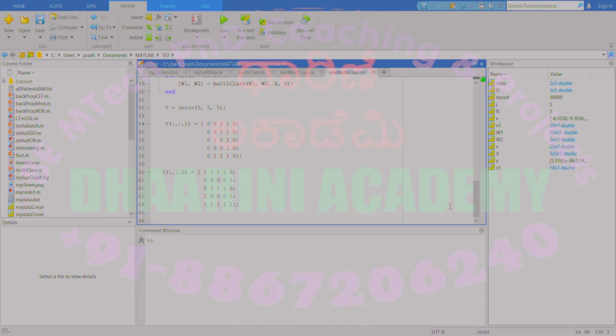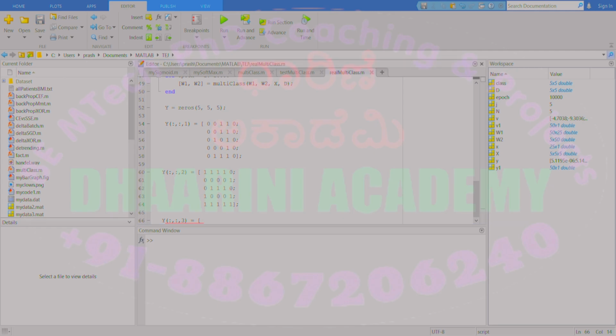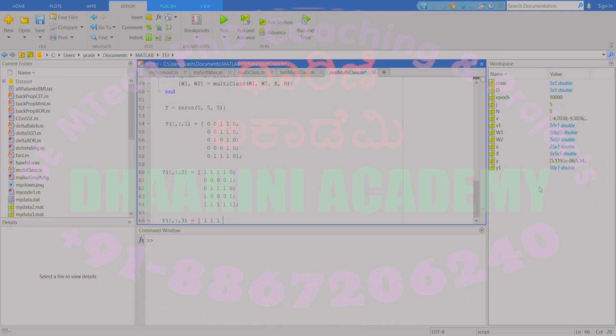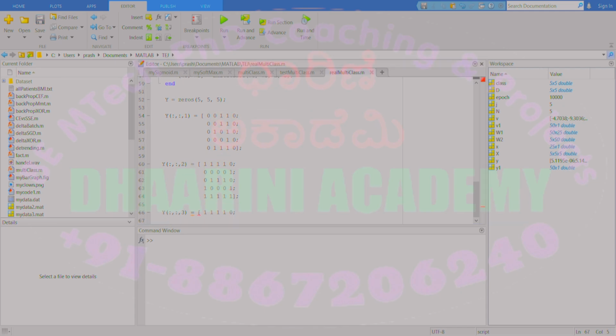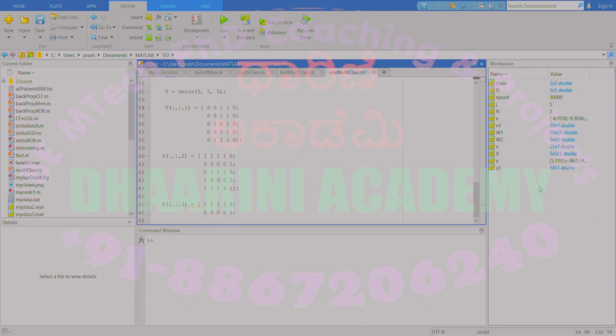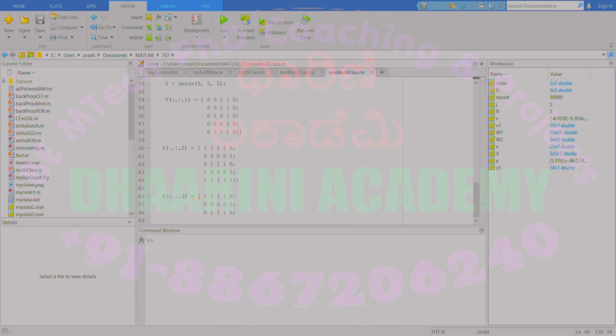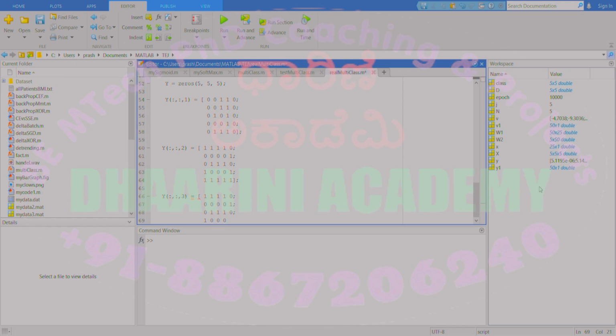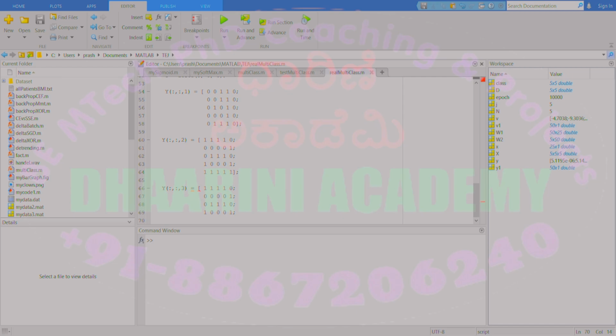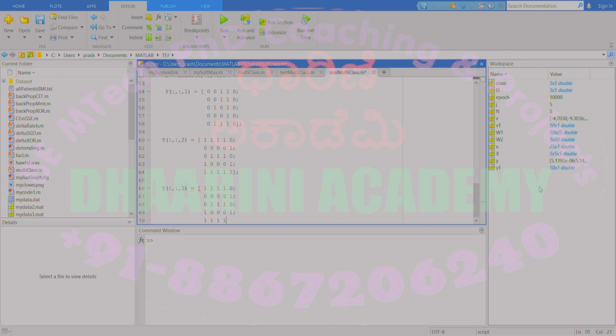Then I'll write y of all the rows, all the columns, and the third page, which should be equal to 1, 1, 1, 1, 0, then 0, 0, 0, 0, then 0, triple 1, 0, then 1, triple 0. Then this is 1, 1, 1, 1, 0.